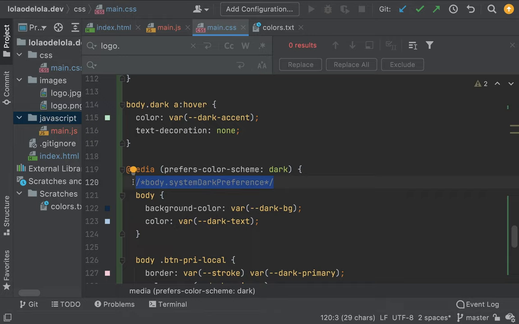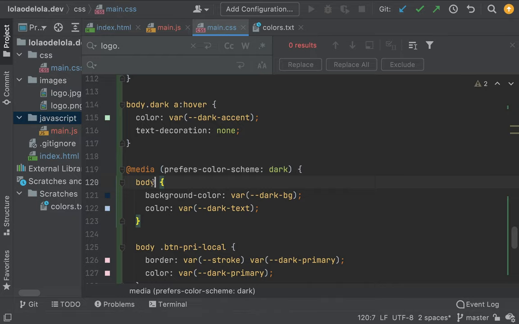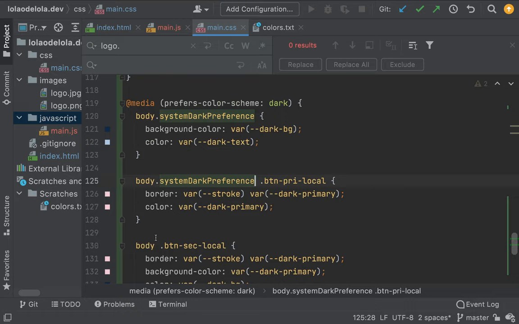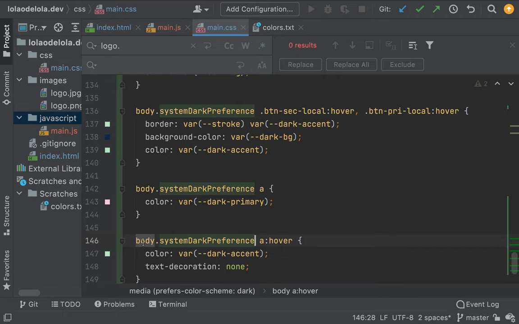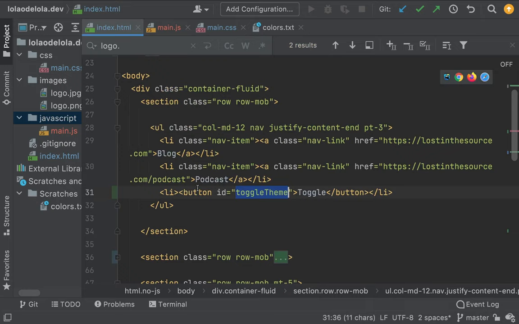We're going to add another class, and we're going to call this class System Dark Preference. It should be a different class name to the class name you used before to avoid any conflicts. So we're just going to copy that and put that all through, exactly as we've just done. In our HTML as well, we're also going to give the body the same class.